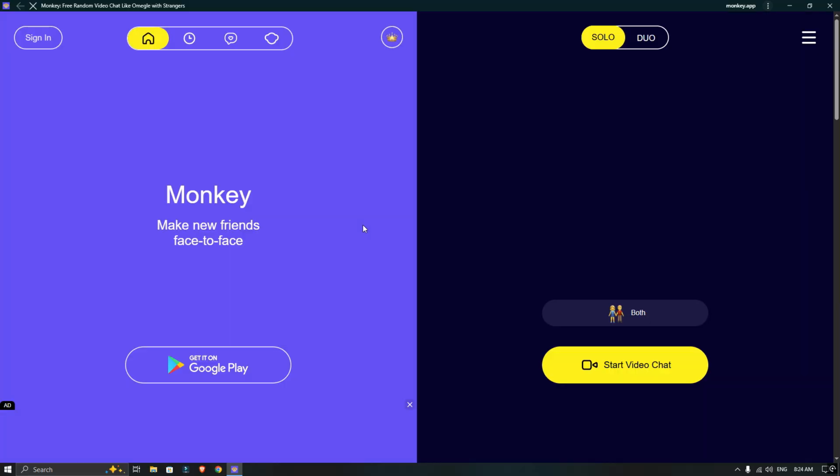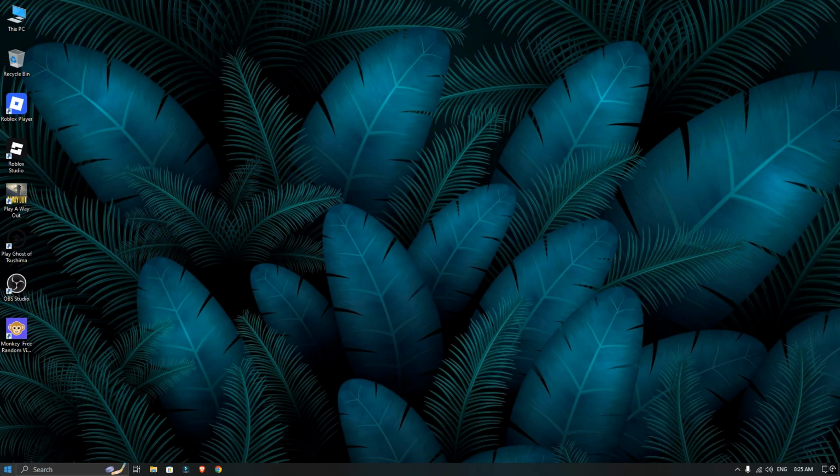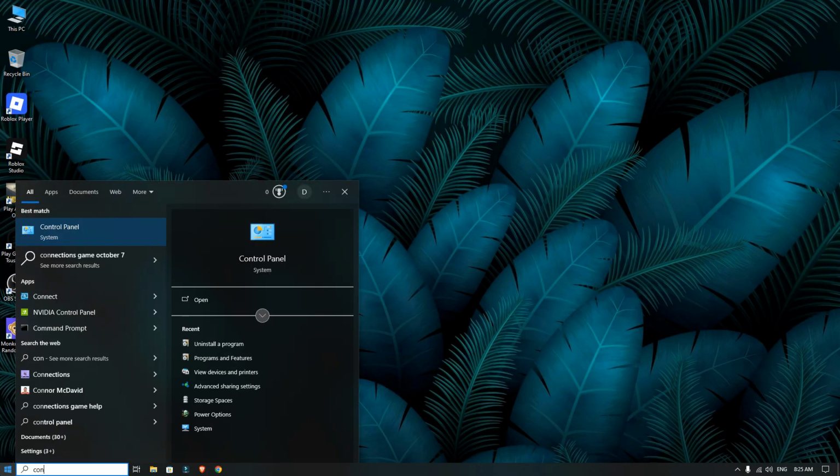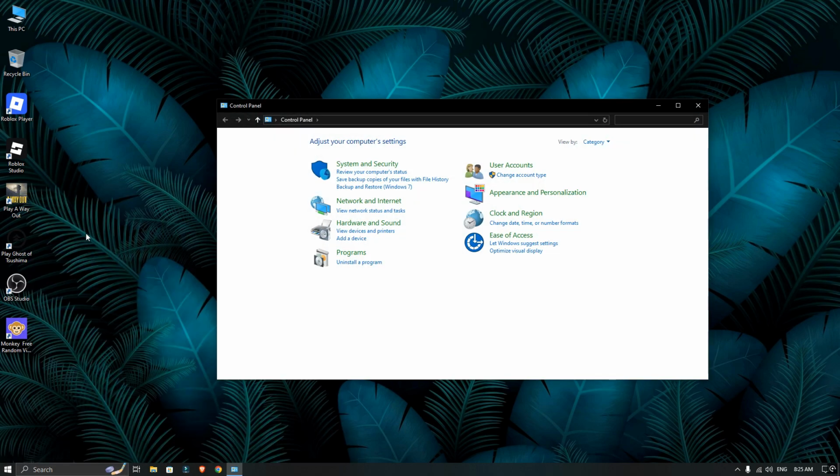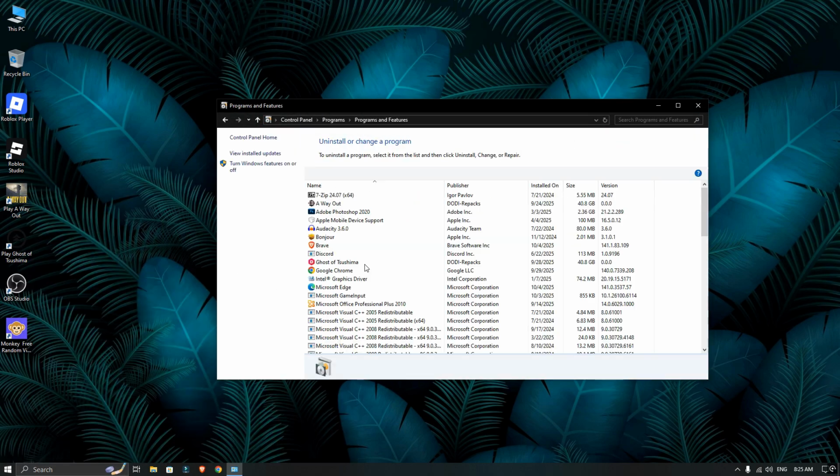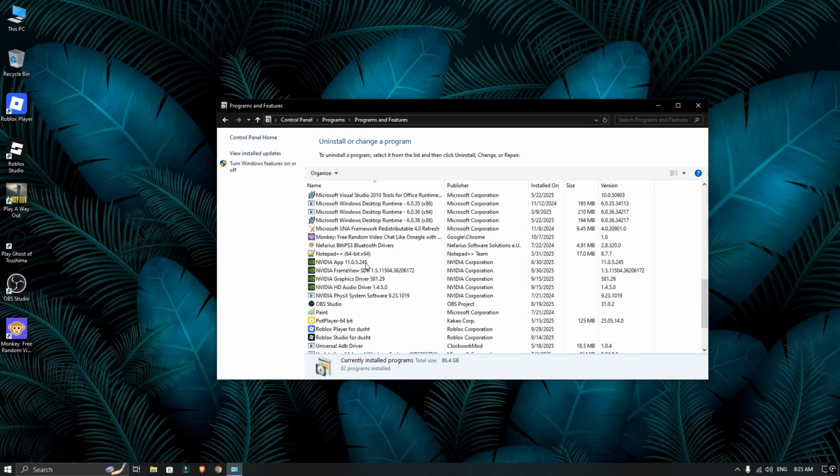If you ever want to uninstall it, open your Start menu and go to the Control panel. Select Uninstall a program, find Monkey app in the list and click Uninstall. Make sure to tick the option to remove app data from Chrome and click Uninstall.